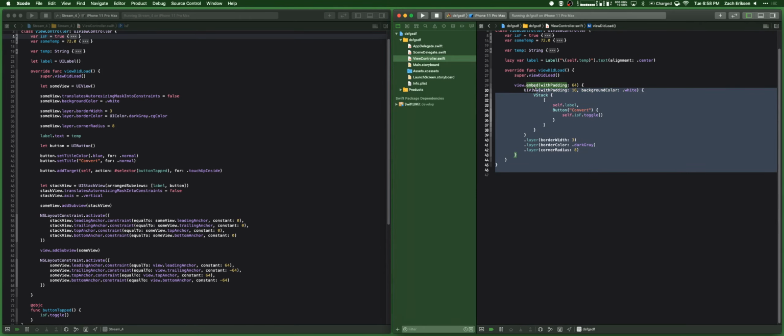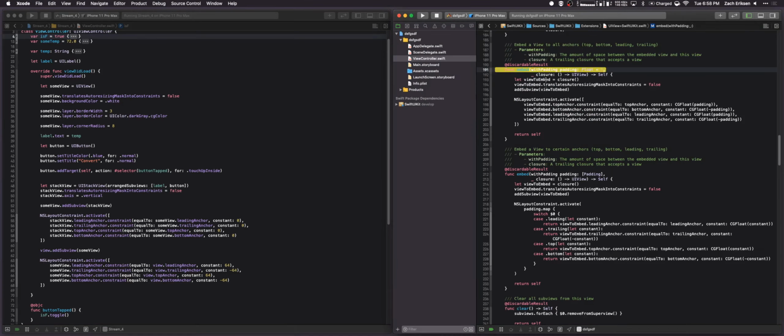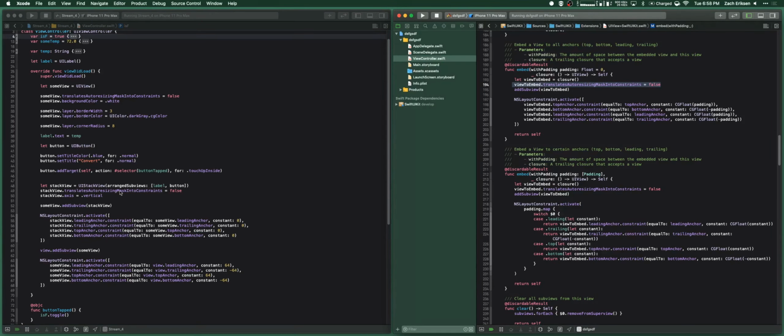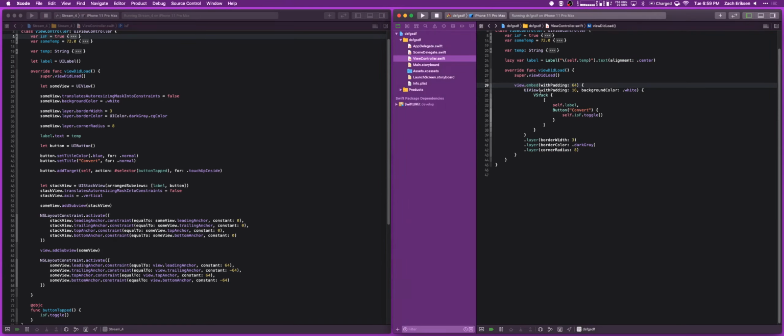If you command click on embed and jump to the definition, you'll see that it's still doing the same stuff that we did before, but it just hides it. Every view that's embedded does translatesAutoresizingMaskIntoConstraints, so we don't have to do that for every view. And it just makes it a little bit easier to change things that we quickly want to change.